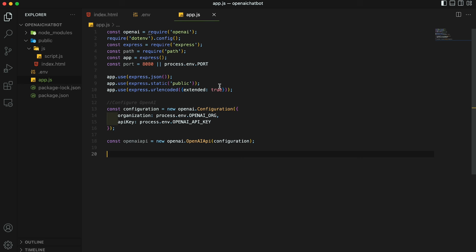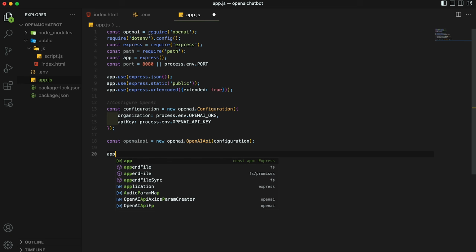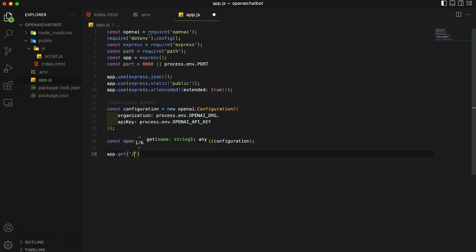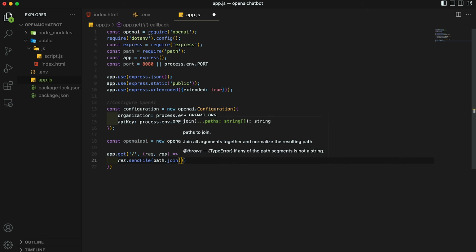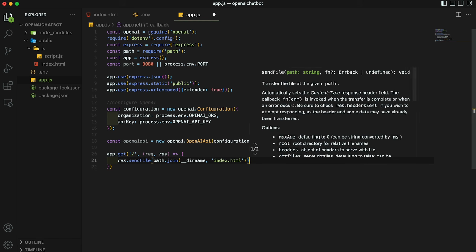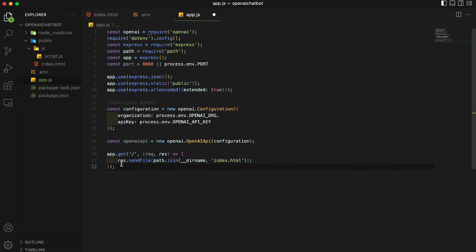Now let's create a couple routes for our server. So to serve our front end, the index.html, we want to do app.get and then slash. So any get request should serve our HTML file, and you're going to pass req and res, so request and response. Okay, so for this, we just want to do res.sendFile, pass in path.join, and then underscore dir name, and our index.html. There we go. So basically any get request from the browser is gonna send this index.html file and render our interface.